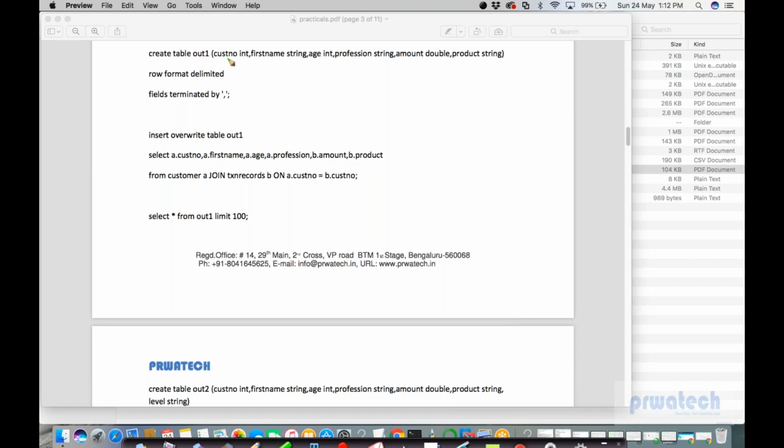So in out1, I have customer number, first name, age, profession, amount, product. I'm keeping one new column, the level column, because I want to run one switch case. So the switch case is also allowed in Hive.